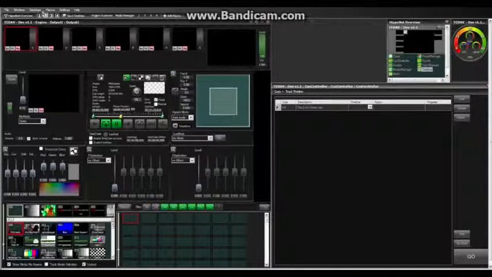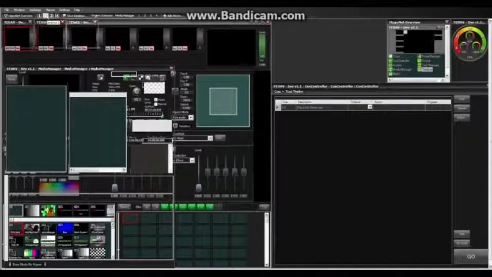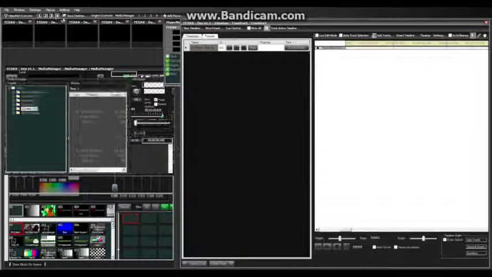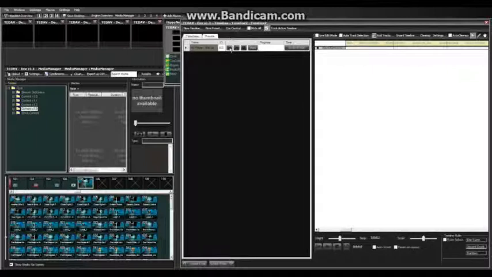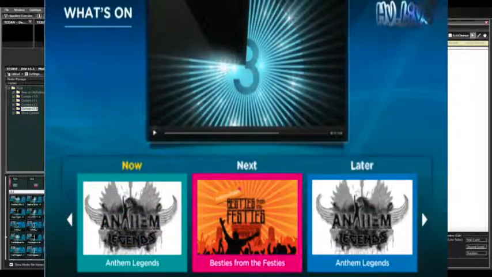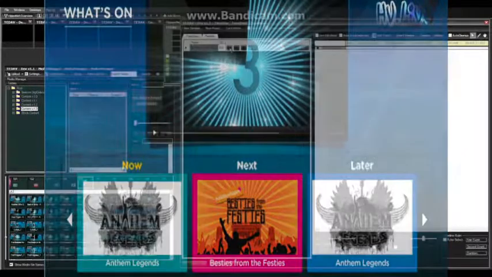If I head on to my window 2, which has all of my timelines in it. I can't capture the H3 player actually playing, but if you look now, you'll see this is what the H3 player actually looks like. You'll see the main video at the top, which sits on layer 3. You've then got now sitting on layer 4, next sitting on layer 5, and later or tomorrow sitting on layer 6. The main video is always in layer 3.